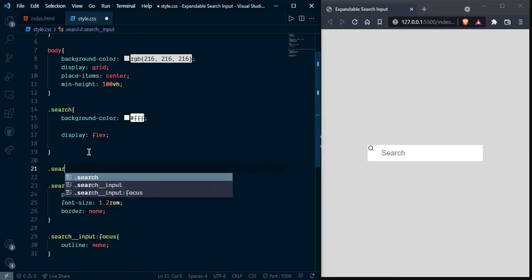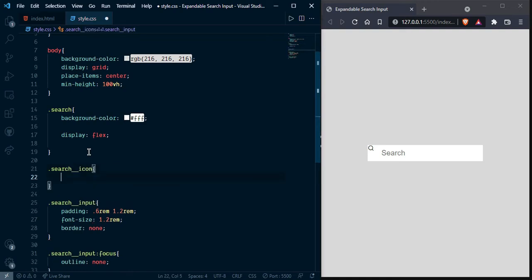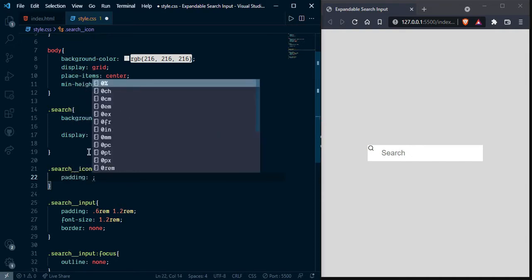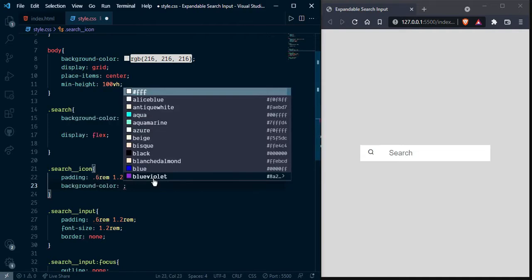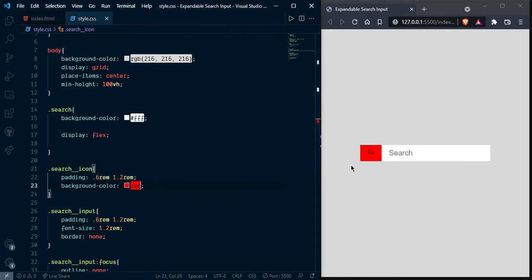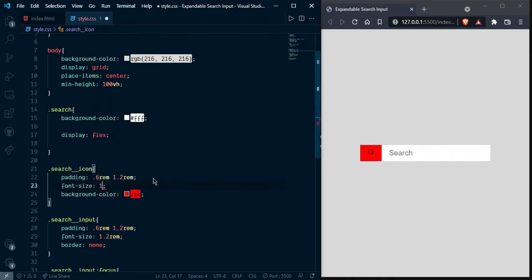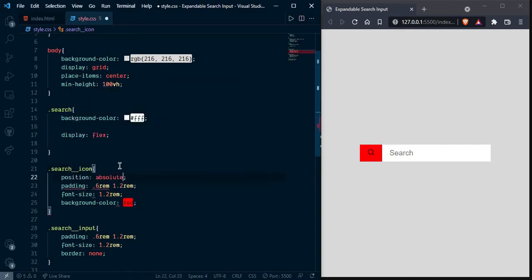And let's style the icon, search icon, and padding 0.6rem and 1.2rem. Give background color so we can see. Now it's there. Now give the font size 1.2rem. Now it's better. And make it position absolute of this search wrapper.